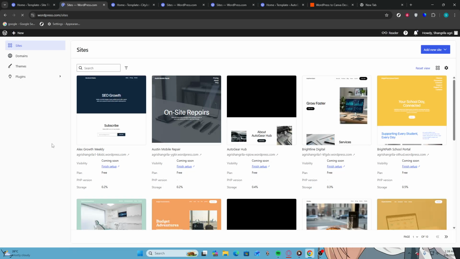In this video, you'll learn how to add a navigation menu in WordPress. This process involves several straightforward steps that will help you enhance the usability of your website. Begin by navigating to the WordPress site management area.